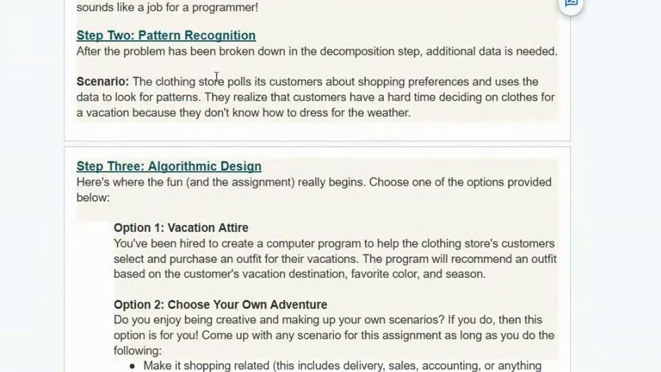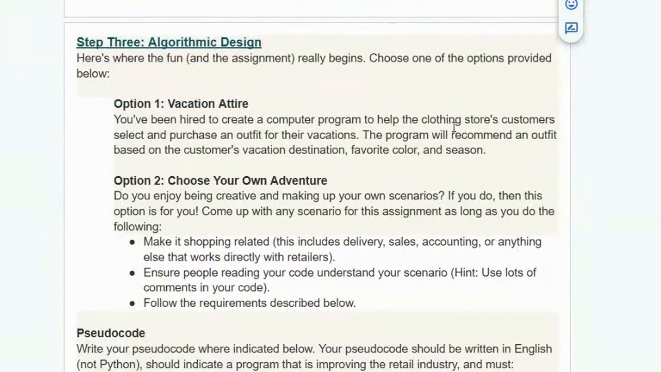All right, pattern recognition. The clothing store polls its customers about shopping preferences and uses the data to look for patterns. They realize that customers have a hard time deciding on clothes for a vacation because they don't know how to dress for the weather. All right, so there's step 1 and step 2 done for us. Here's where the fun and the assignment really begins.